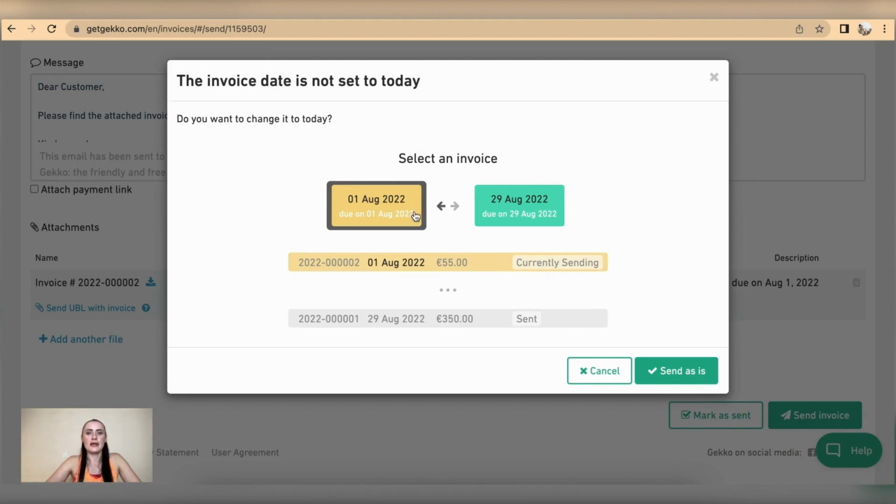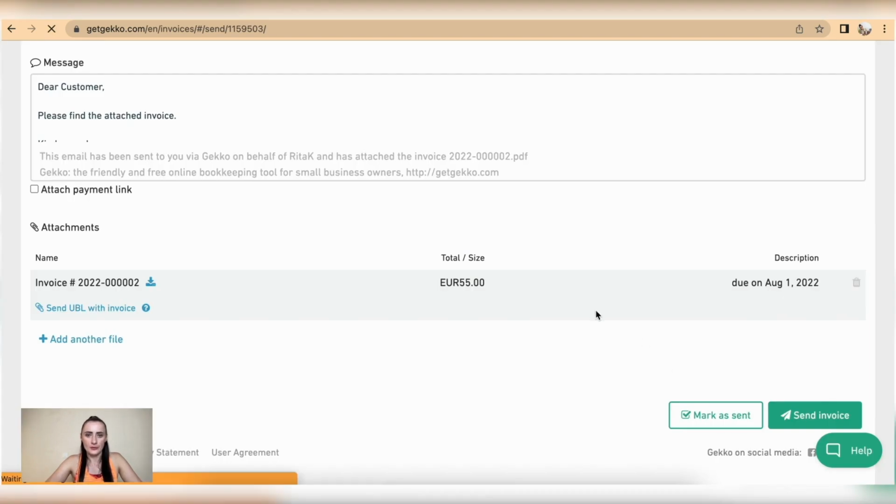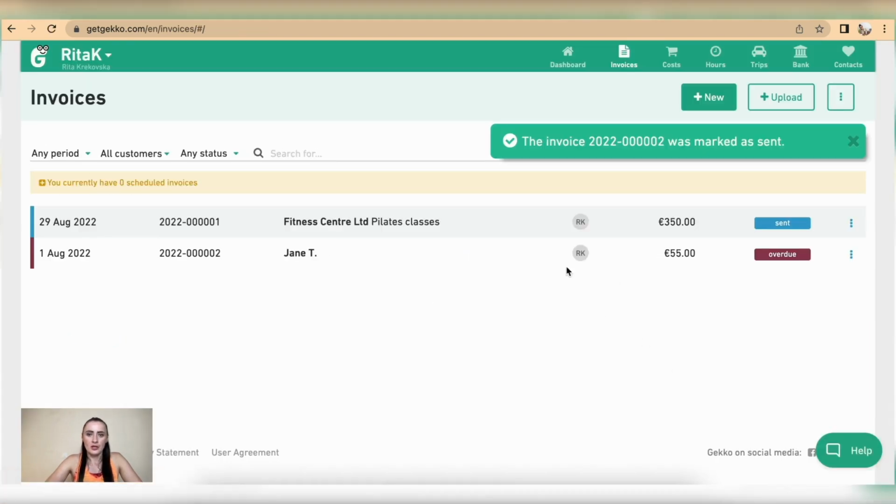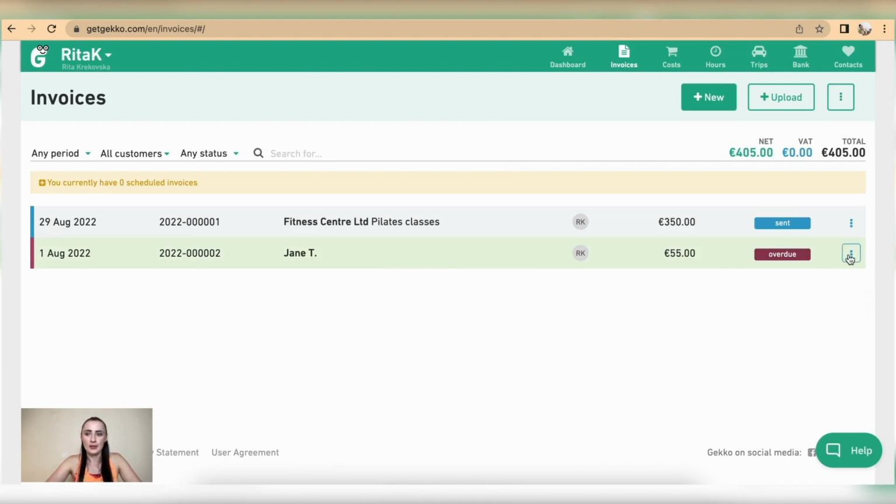Okay, because I have selected the 1st of August, the system actually warns if I want to change to today's date, in case I have mistyped something, and it asks me to send as it is. Okay, so now Jane's invoice is overdue, which is correct. How can we actually mark that one as paid?